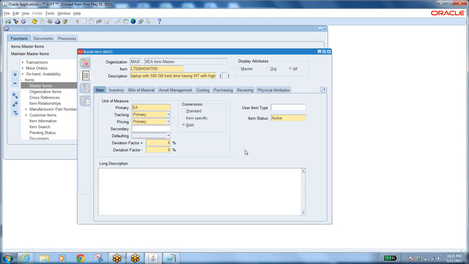Unit of measure conversions. When I say standard, 1 dozen equal to 12 numbers. Do you agree? Yes. Then I will go to UK and I would say 1 dozen equal to 12 numbers. Will they agree? Yes, they will agree. Then I will go to Germany. Then I would say 12 numbers equal to 1 dozen. Everybody agrees. Why? It is standard. It is international standards. Item specific. What is item specific?